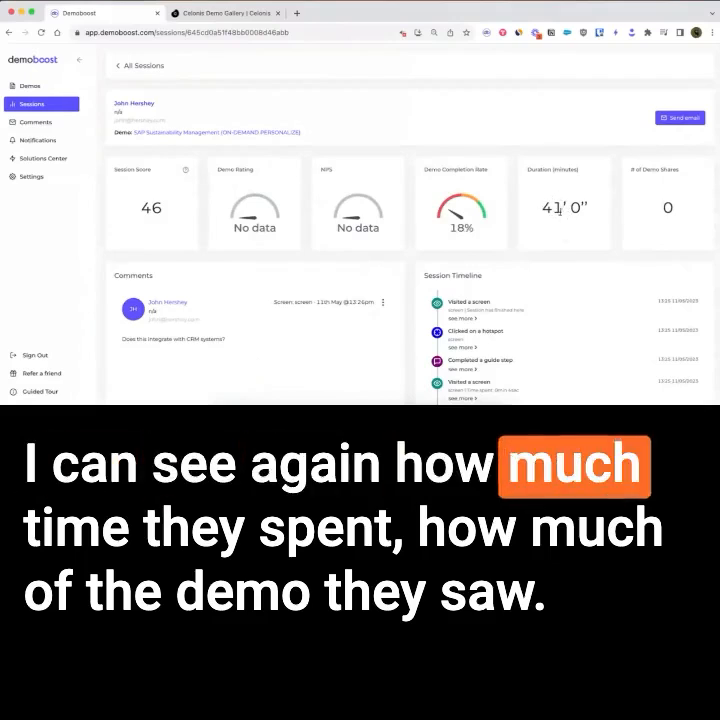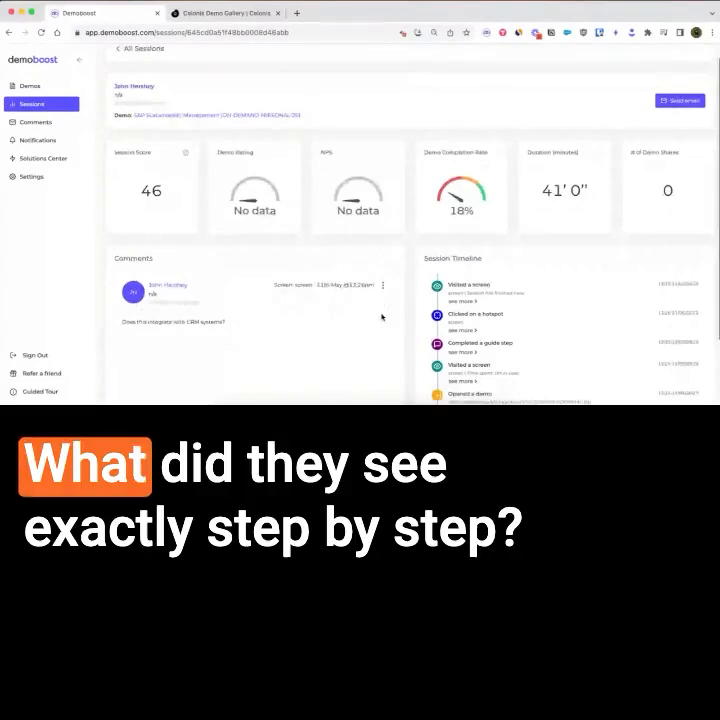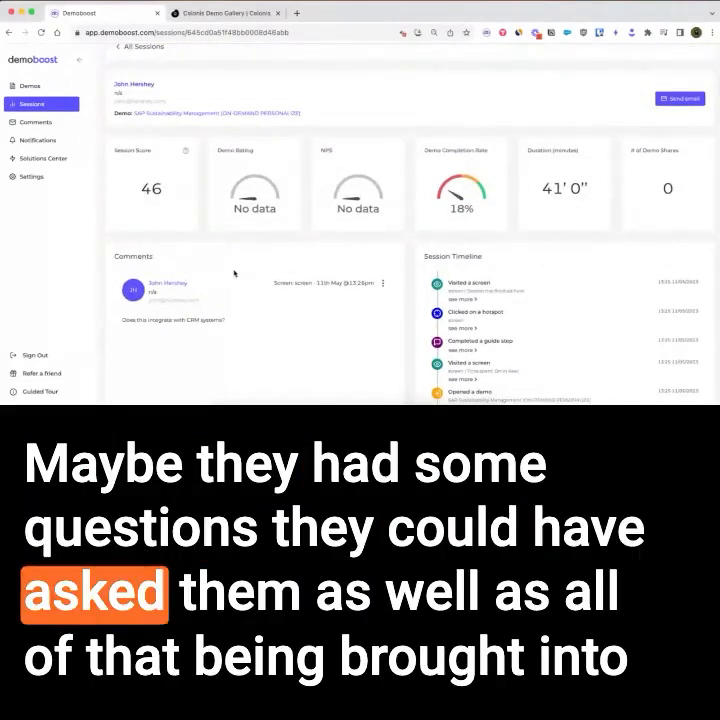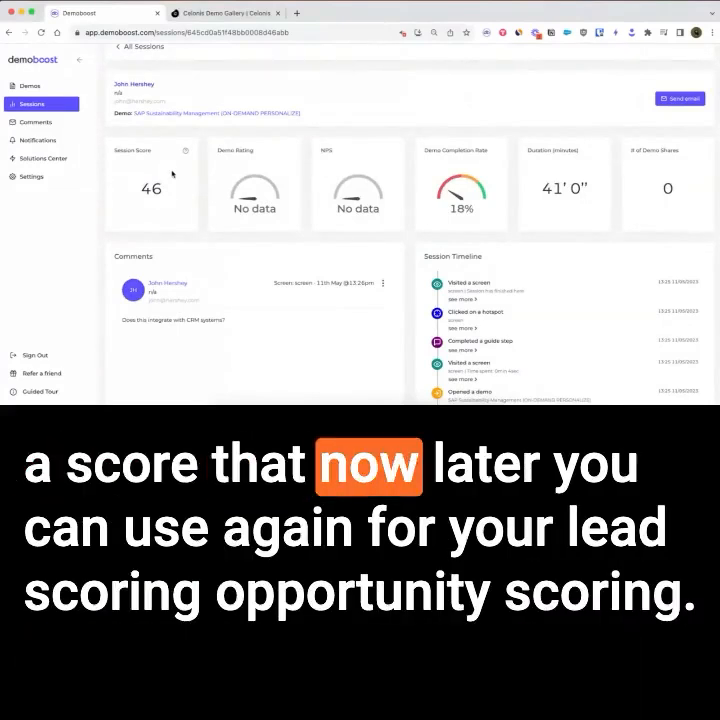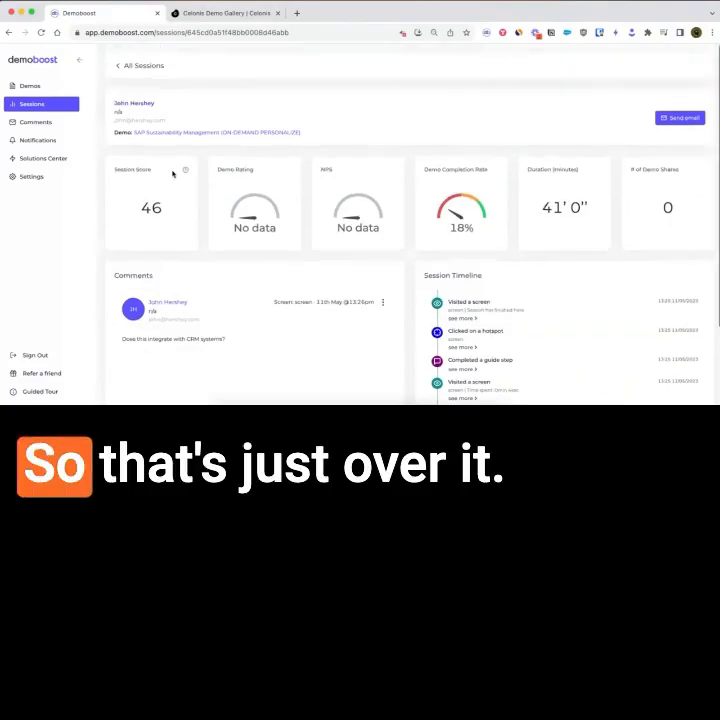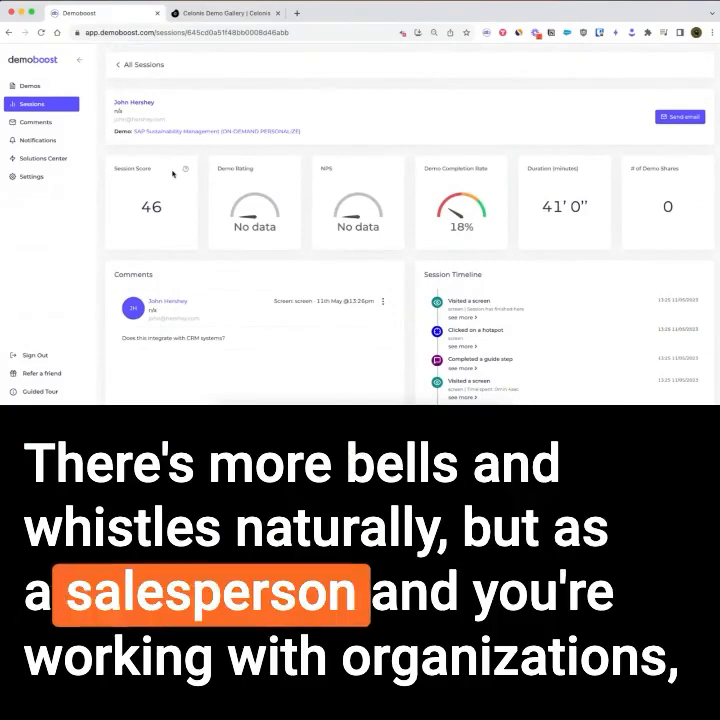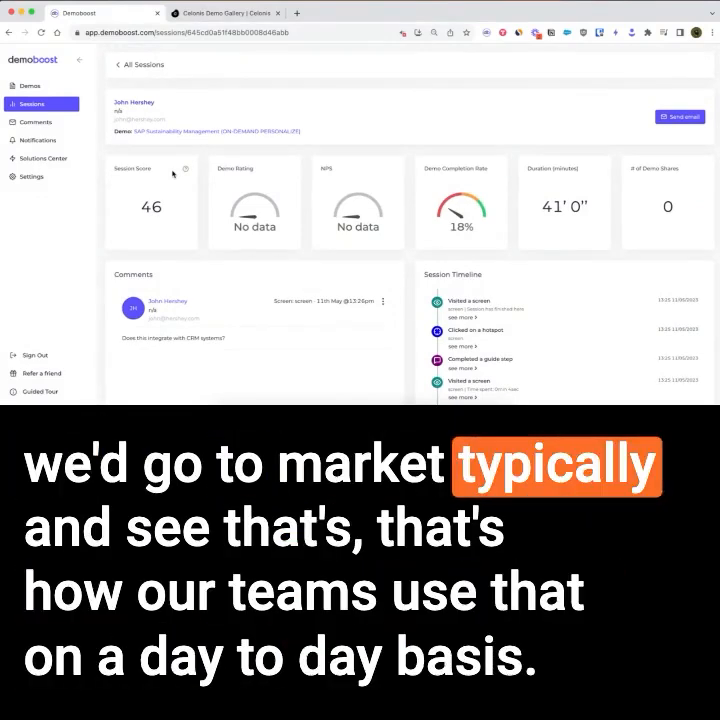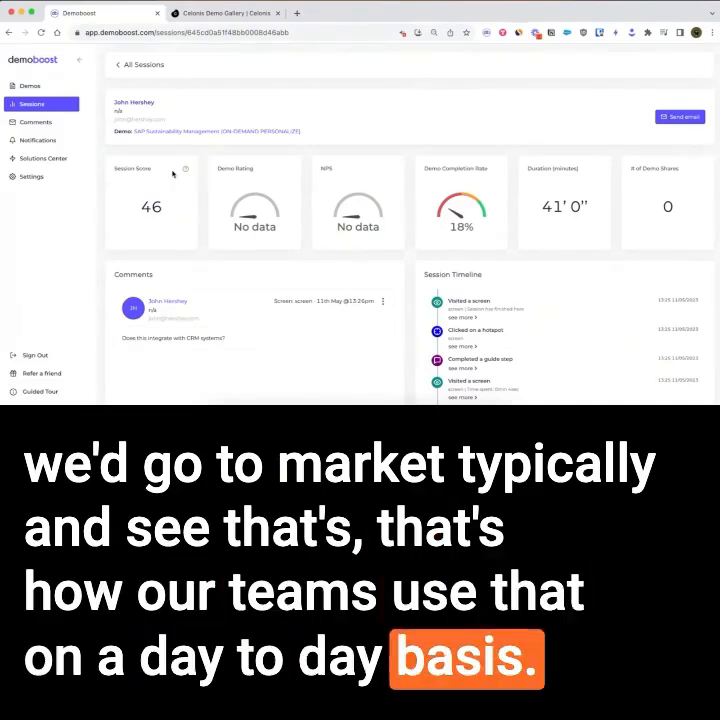I can see, again, how much time they spent, how much of the demo they saw, what they saw exactly step by step. Maybe they had some questions I could ask them, as well as all of that being brought into a score that you can later use again for your lead scoring or opportunity scoring, right? So that's the gist of it. There's more bells and whistles, naturally, but as a salesperson working with organizations with go-to-market, typically you see that's how teams use that on a day-to-day basis.